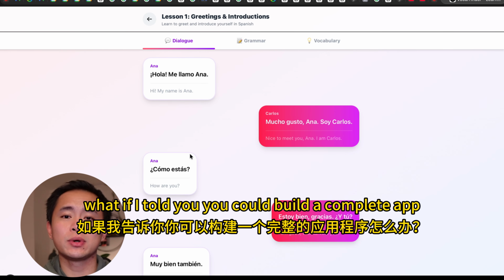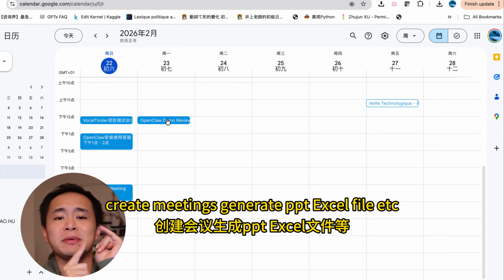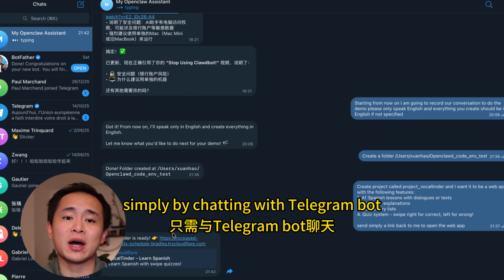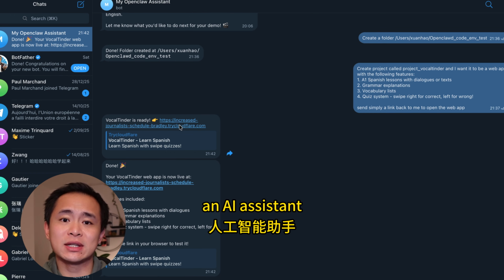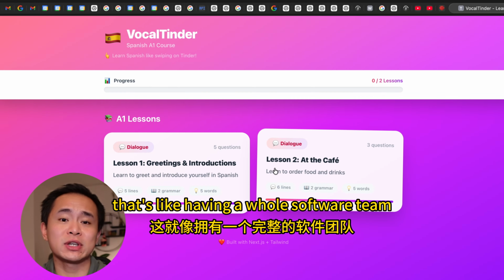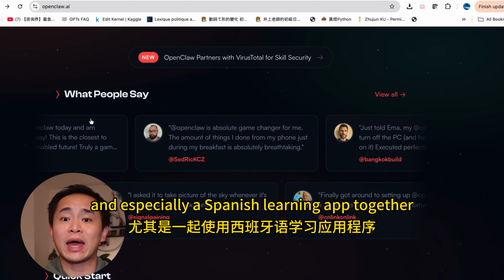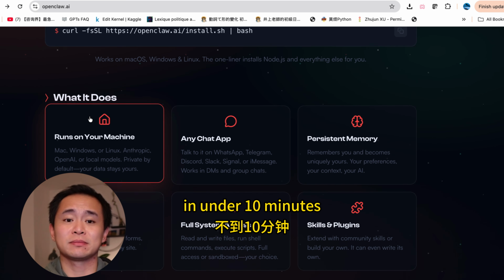What if I told you you could build a complete app, send emails, create meetings, generate PPT, Excel file, etc. simply by chatting with a Telegram bot? Today I'm going to show you OpenClaw, an AI assistant that's like having a whole software team in your pocket. Let's build PPT, Excel, and especially a Spanish learning app together in under 10 minutes.